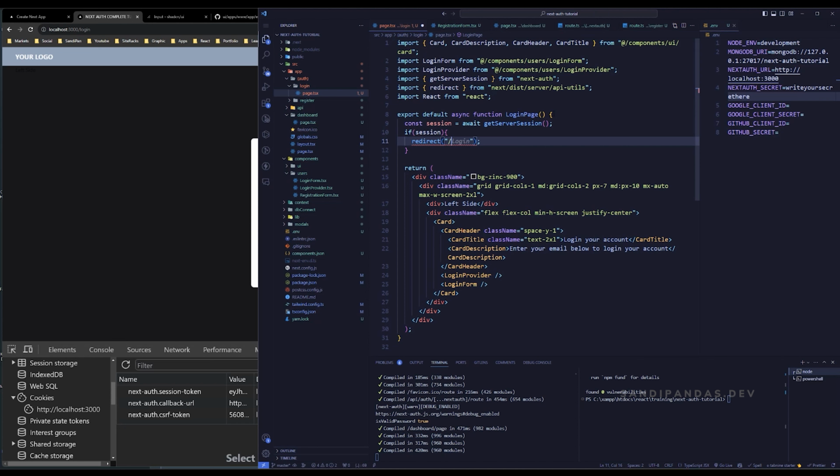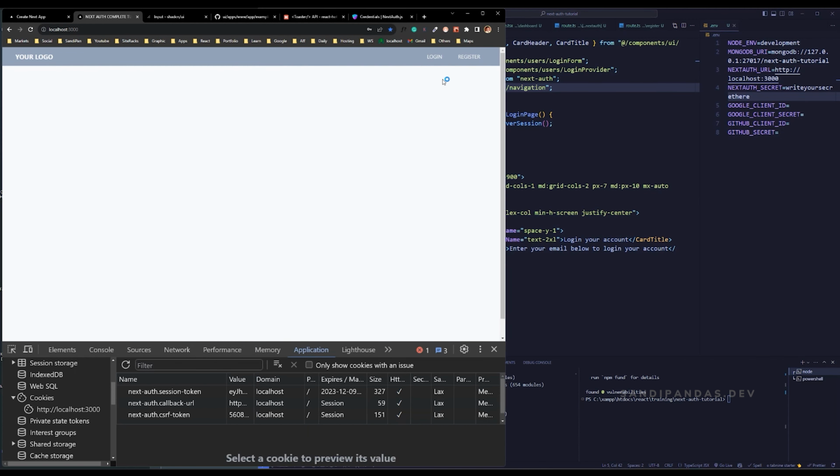I mean, people are not allowed to visit this page, or redirect. Okay, redirect. Oh my god, this should be next/navigation. Sorry, next/navigation. Yeah. So now if you want to go to login, it does not allow you to go to login.